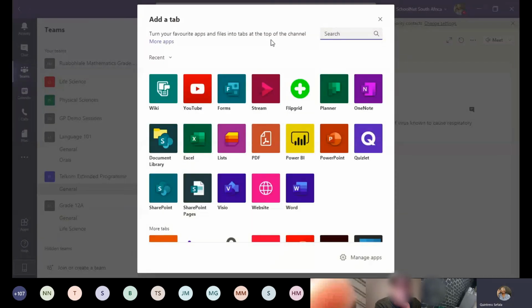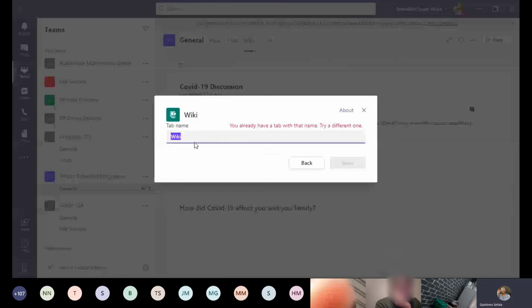All right. And then these are my recent applications. And as they said in the video, if there's any application that you want, you could search for it using the search term. So we will be looking at Wiki. So we'll click on Wiki, and you can name your Wiki. So you could say this is your, I don't know, history topics, history introduction.